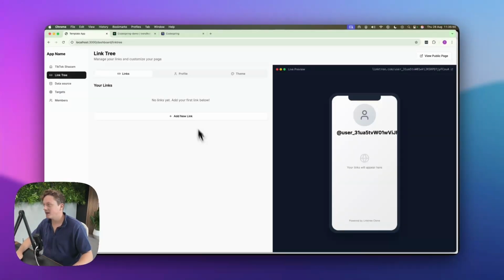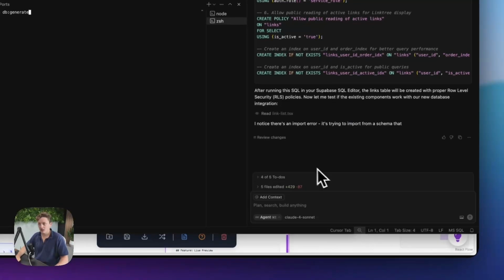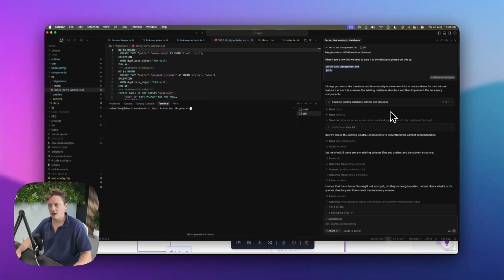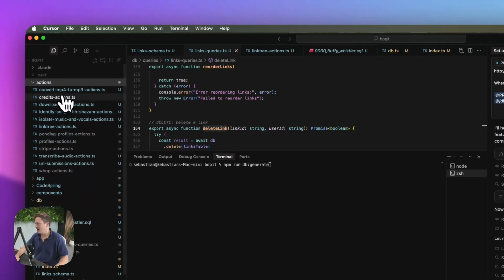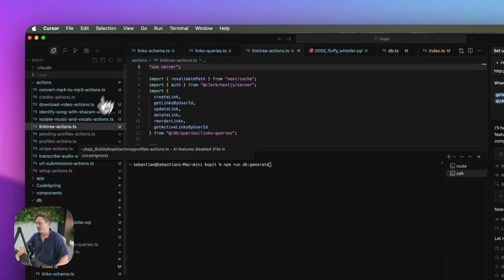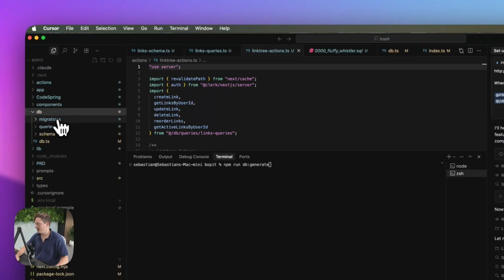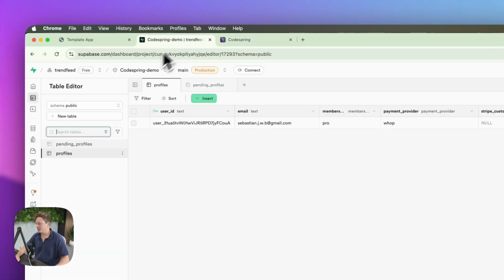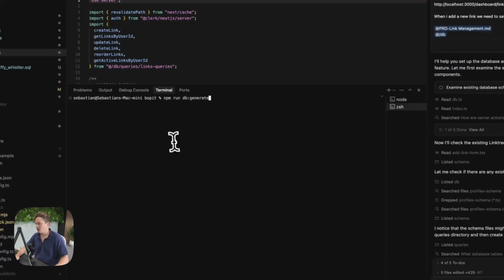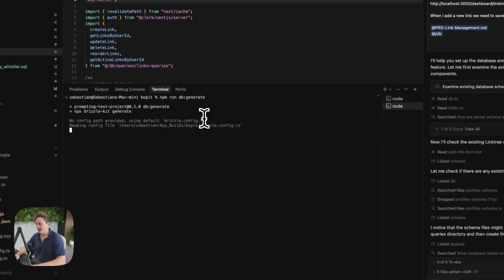So far, all we've done is planned out the app we want to build, given the documentation directly to the AI in a single prompt. It's created the queries for the links, and it's updated the actions for our link tree to be able to save stuff to the database. So what we're hoping now is we should be able to push that information and be able to see that table inside our database. So let's just give this a go. npm run db::generate. We're going to hit enter.